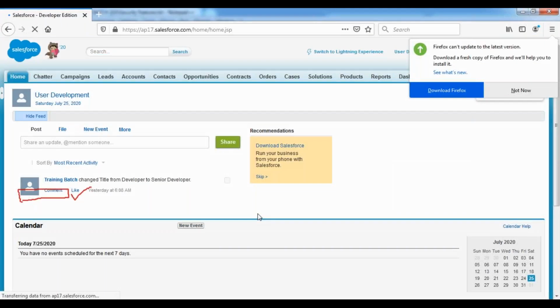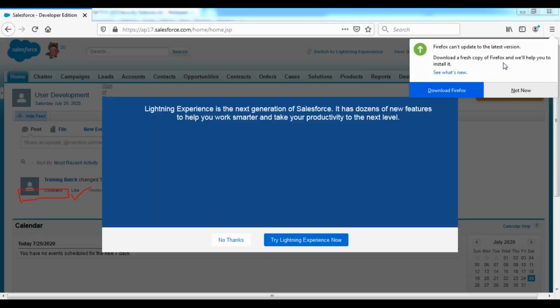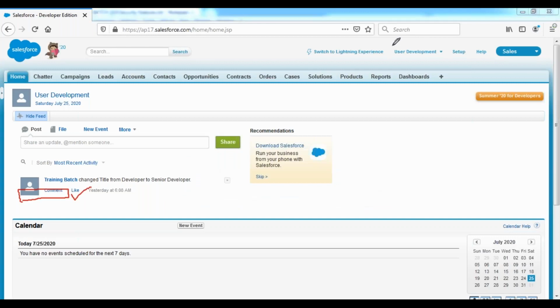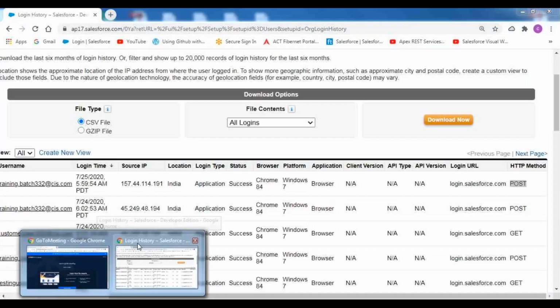Currently I'm in the development user account, which I have logged into with the development user's credentials using the Firefox browser. And this is my Salesforce administrator account, the training batch user, which I have logged into using the Chrome browser.